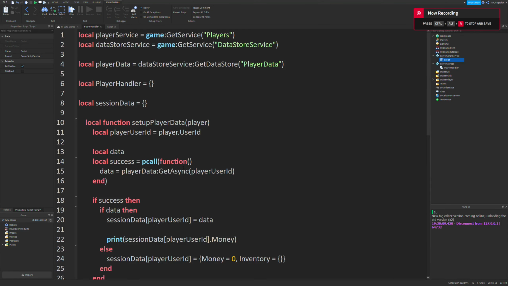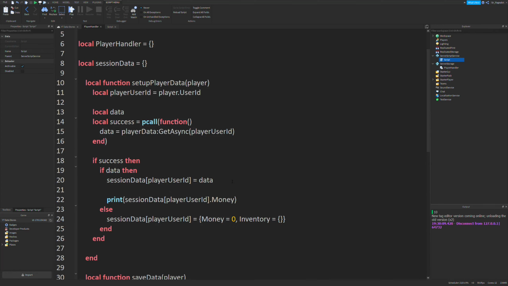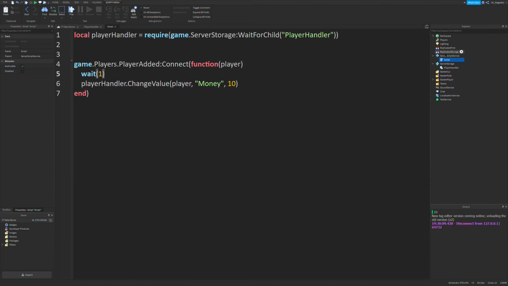So I have a super simple example utilizing this system where I actually use a script to require our player handler module script. So first thing, make sure to change player removed to player removing. I made that mistake. Make sure to change that. And so here's my setup. I have a basic script located in server script service where I require the player handler.